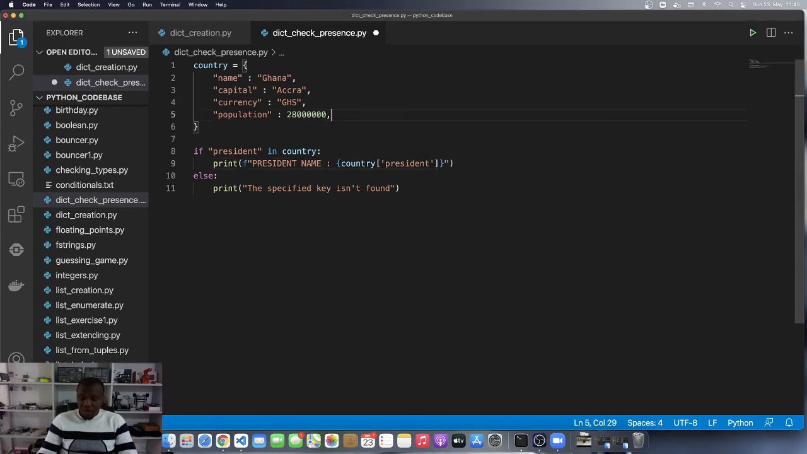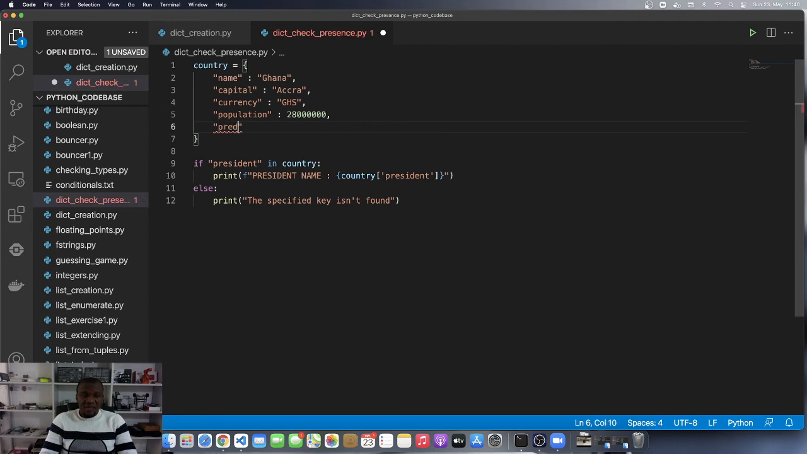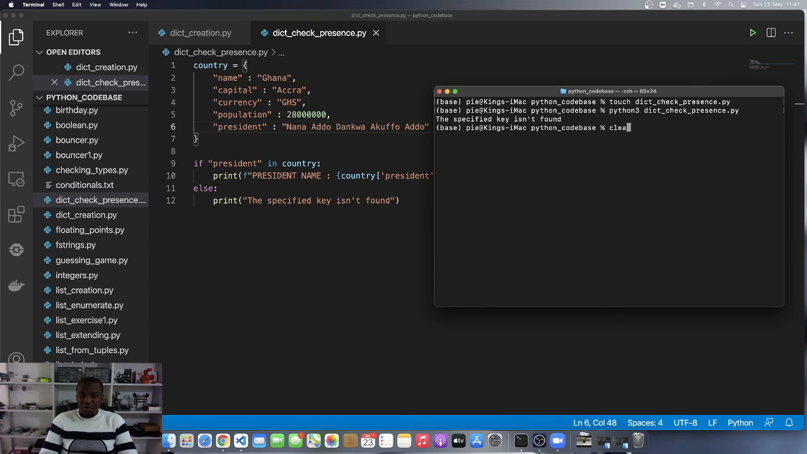How about we go and we add it? So I'm going to say president, and the name of the president is Nana Addo Dankwa Akufo-Addo. Okay, so I'm going to run this program again, and you can see that now, because the president key exists in the dictionary, we are able to retrieve it, and then we see it printed on the screen.